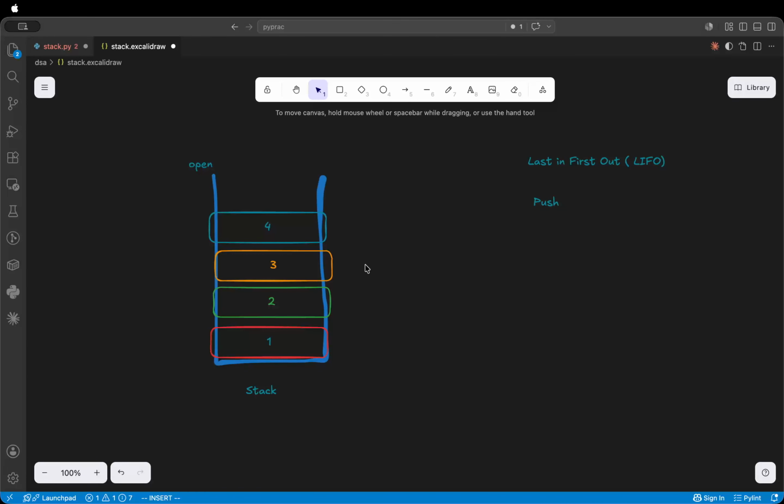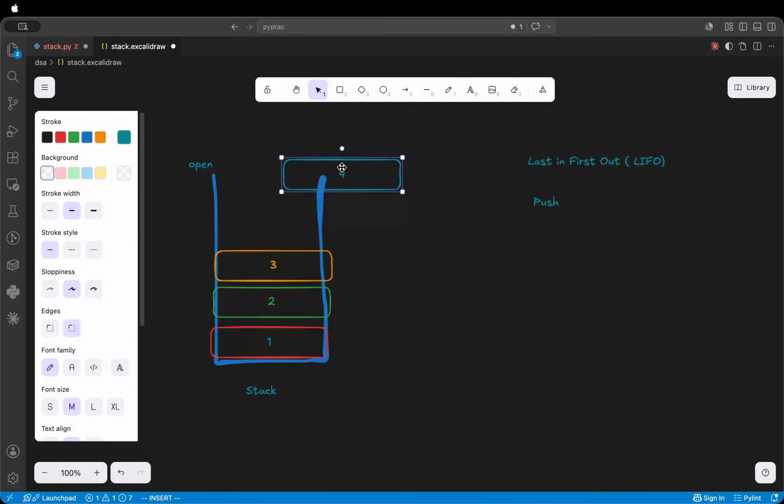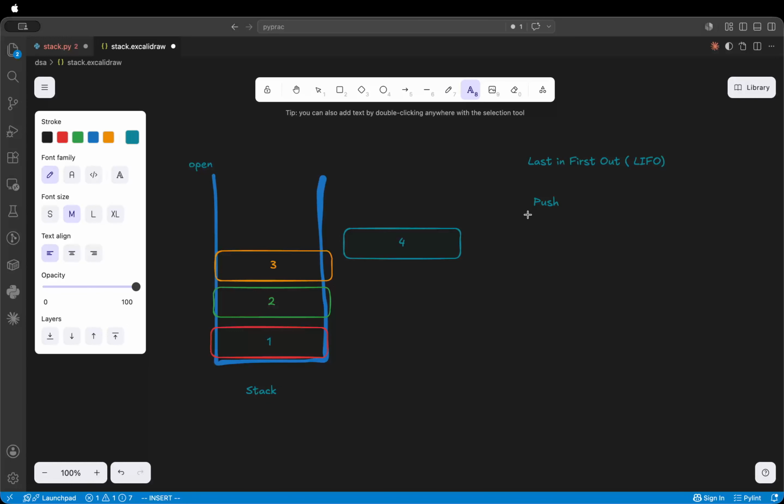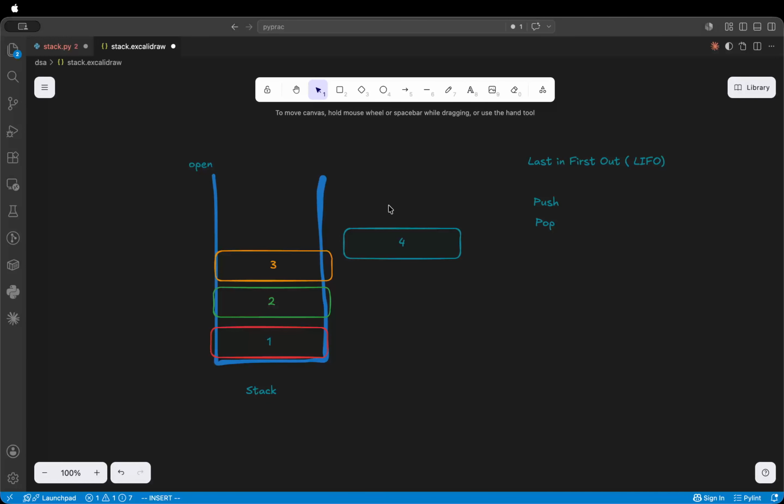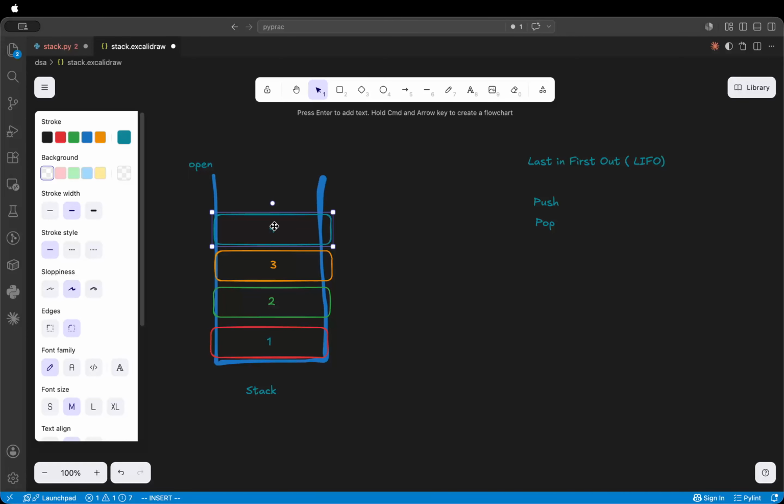The second one is we can only remove the topmost element, or we can only access the topmost element. So it is called pop. Removing the element is called pop. Then we can also check which element is currently on the top. That is called peek.